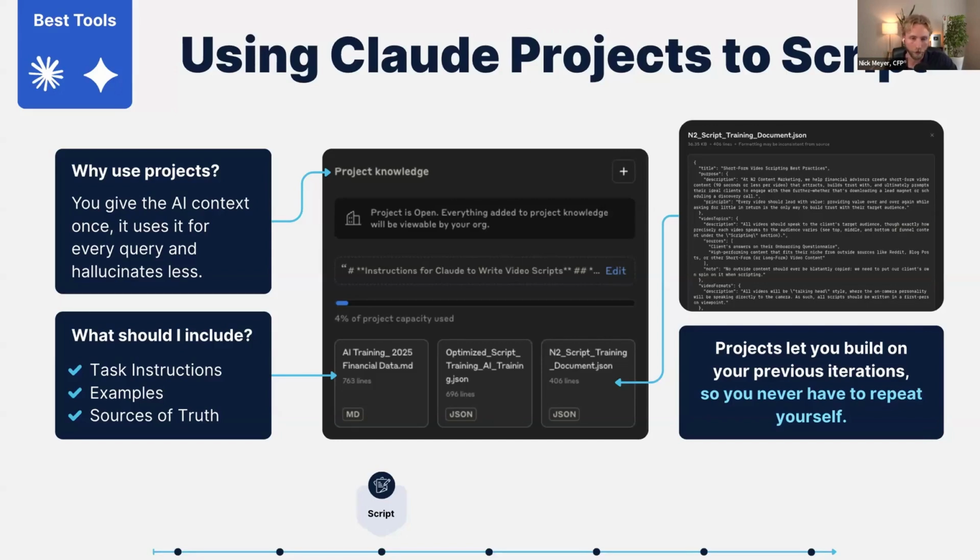The 3 that are shown, first one is our 2025 financial data master document, which we include because a non-negotiable for us in our scripts is to make sure that every single piece of tax bracket information, standard deduction limits, retirement account contribution limits, etc. These are all correct. We want to make sure they're all correct.